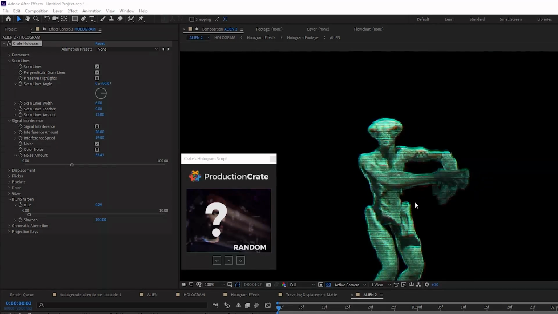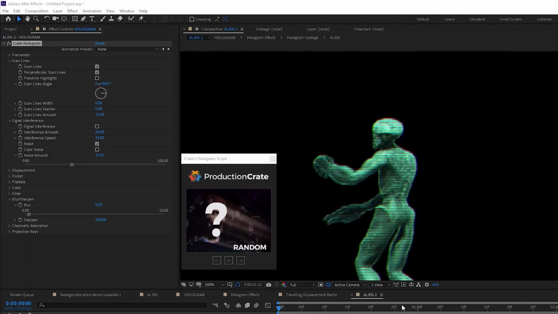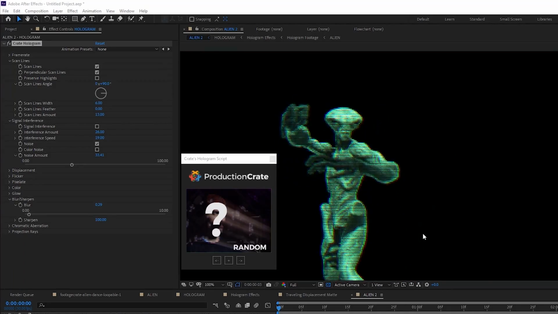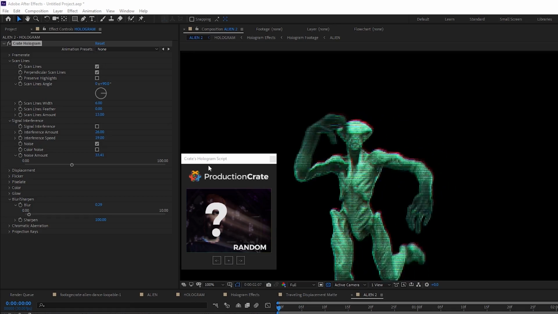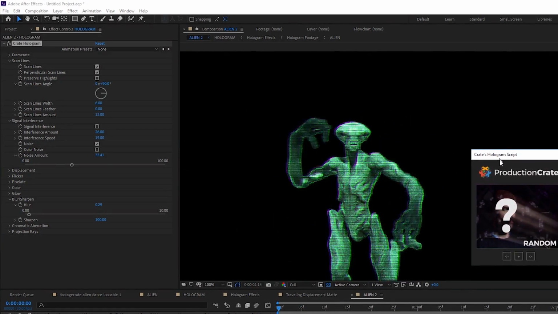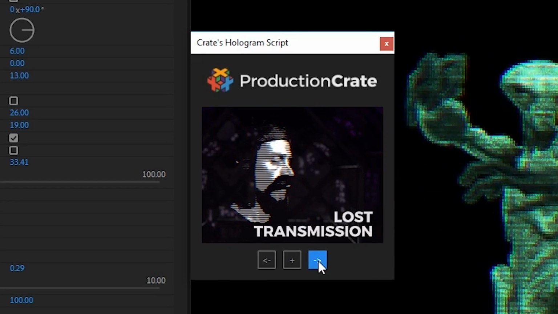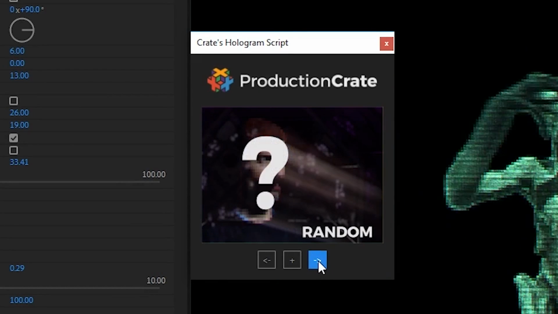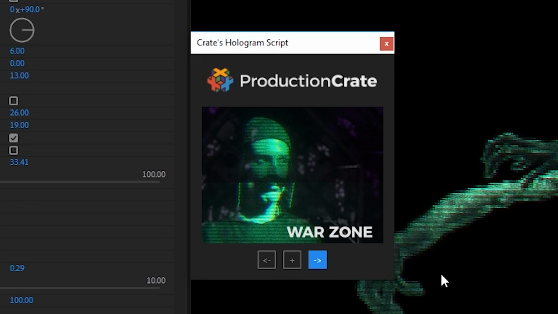And that is the ProductionCrate hologram script in a nutshell. It's a free script. I'm really happy with this look that I kind of accidentally came up with using the random button. So you could definitely make some unique holograms with it, or you could make some more traditional looking ones using these presets if that's what you like. But either way, you can make some very nice holograms with very little effort and for very little money because it is free.